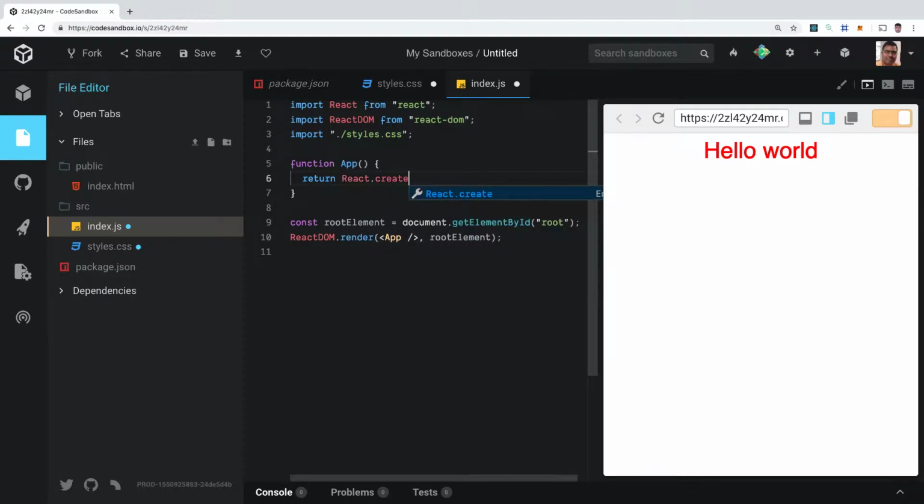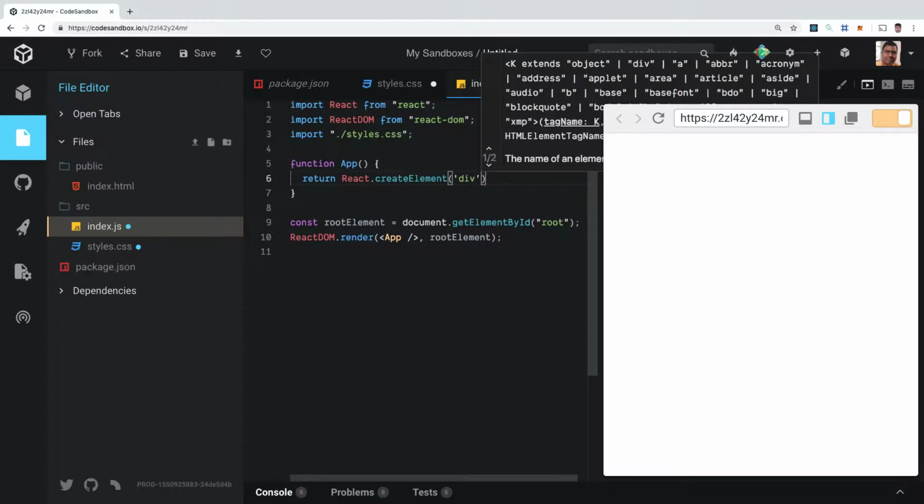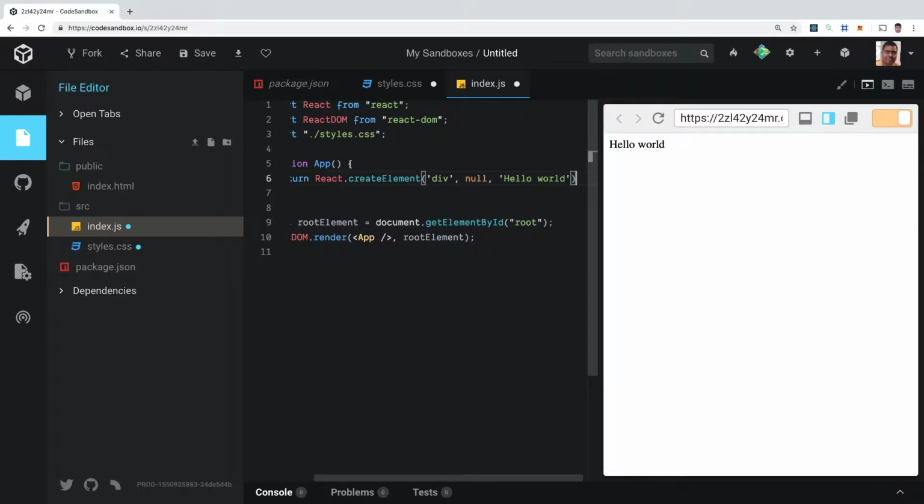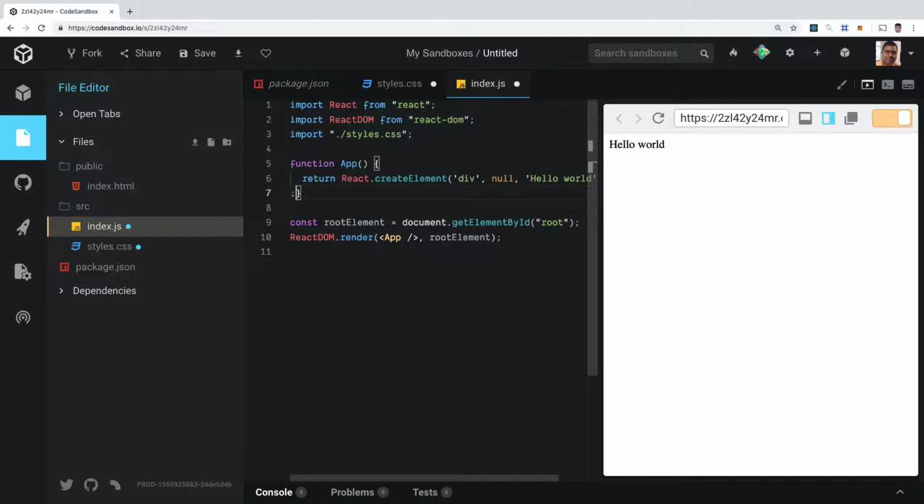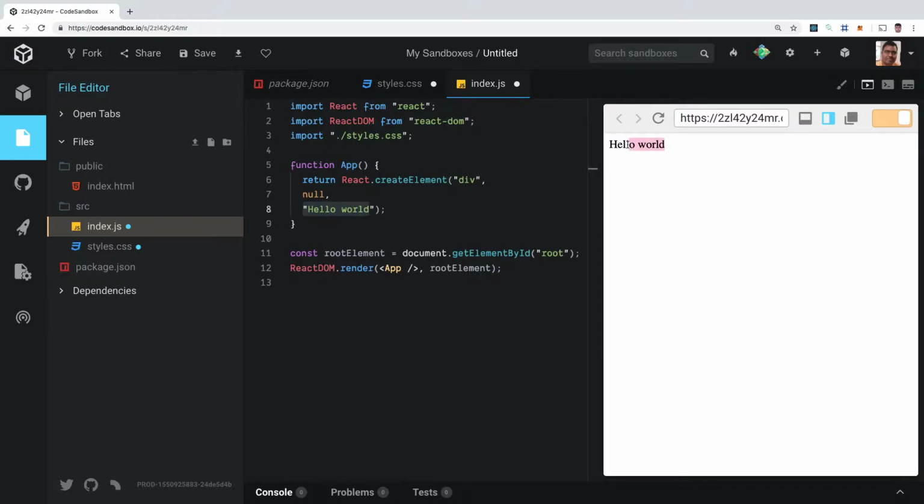For example, I can use React.createElement and have a div tag, and within the div tag I can give hello world. To make it a little bit better, I will just bring it down to the next line. So you can see that you have a div tag, and within the div tag I'm displaying the content hello world, and that gets displayed on the screen in the browser.